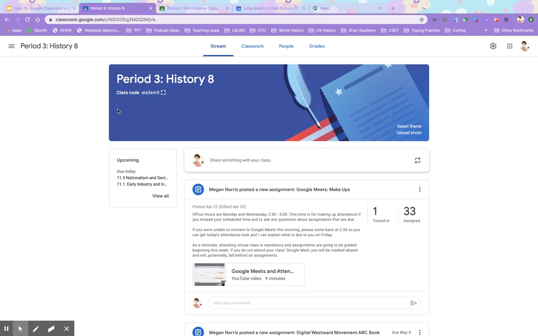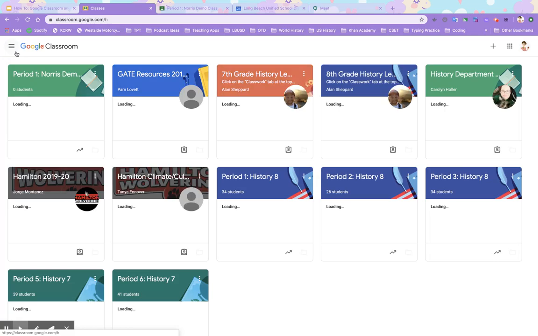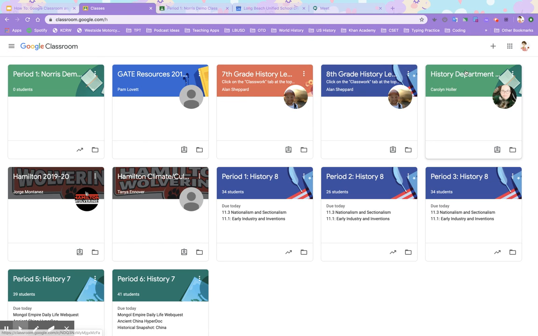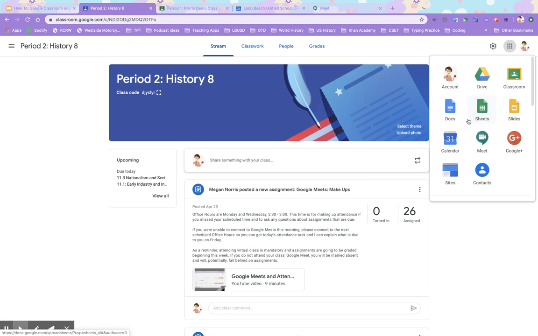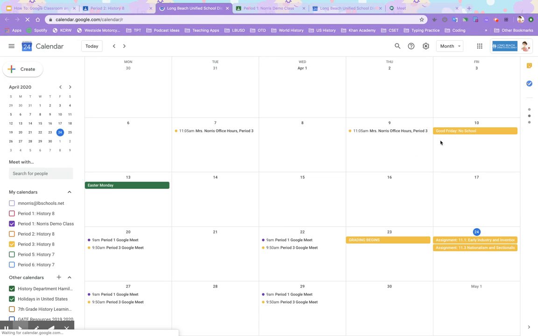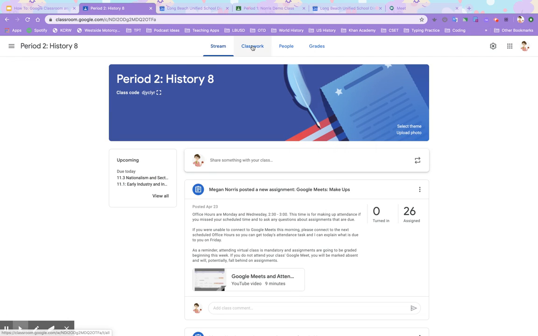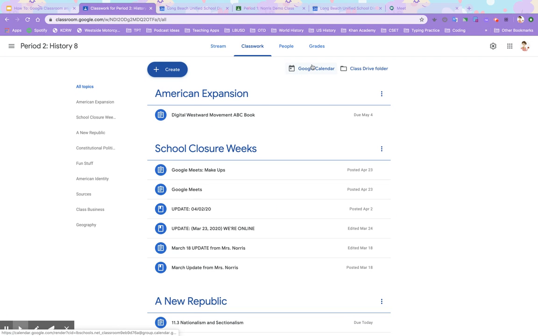Okay. Now the other option, which is the option that I use most frequently, is having an event in my Google Calendar. So to create an event in Google Calendar from anywhere within Google Classroom, be it from the classes doc over to just clicking on a specific class, I can access this waffle and the calendar. Okay. You can also access the calendar by clicking on classwork and then Google Calendar, so it's there.